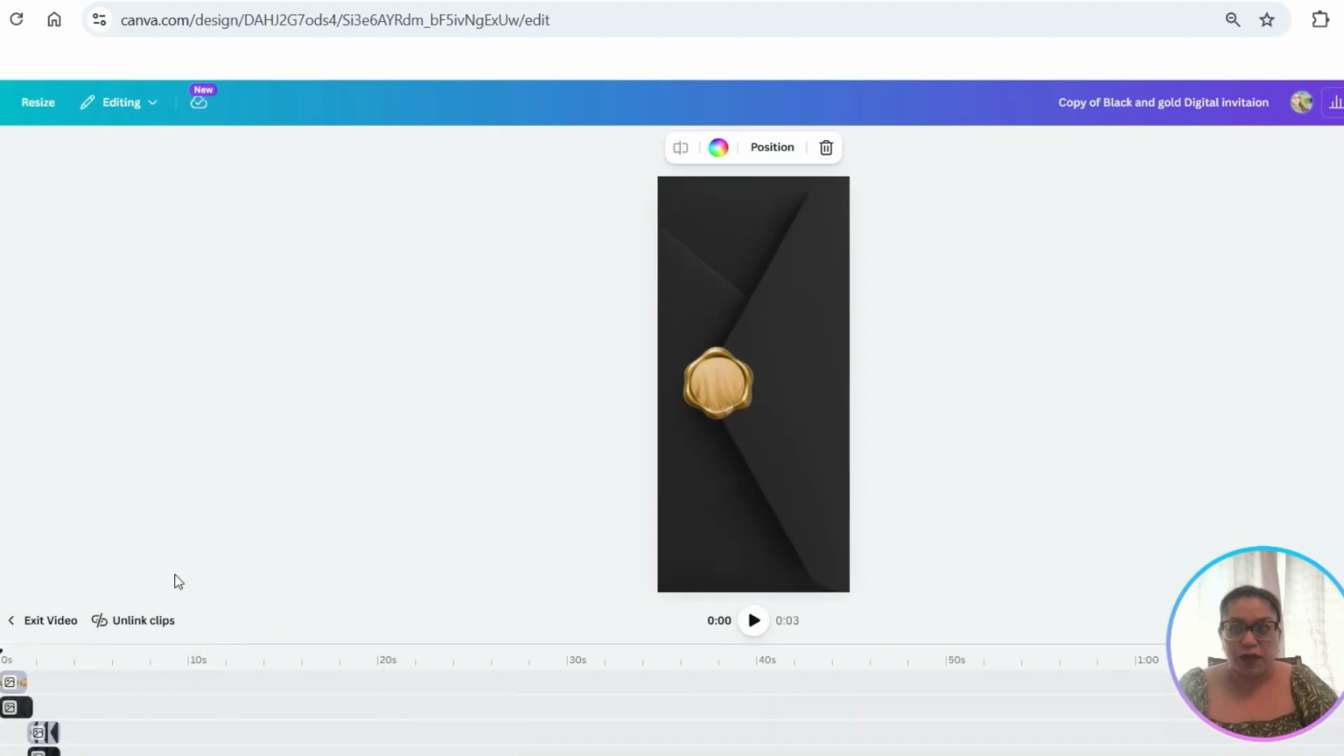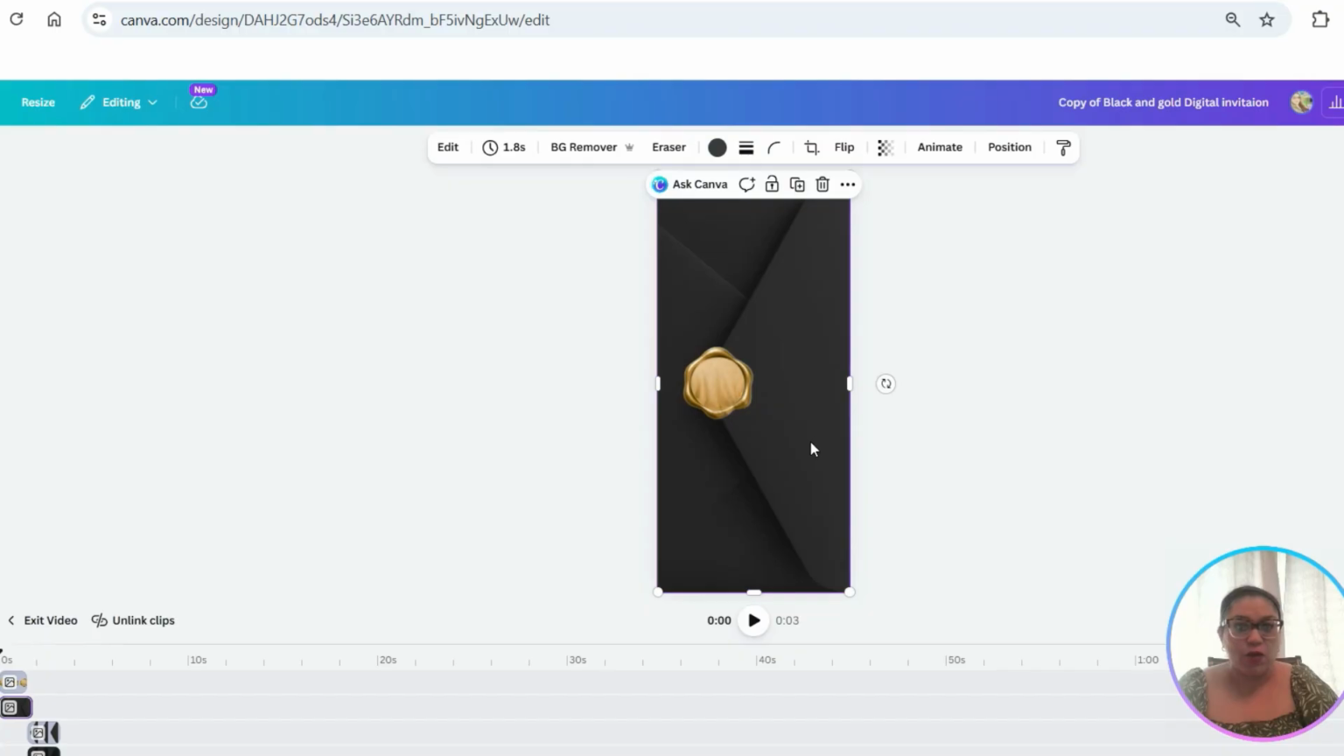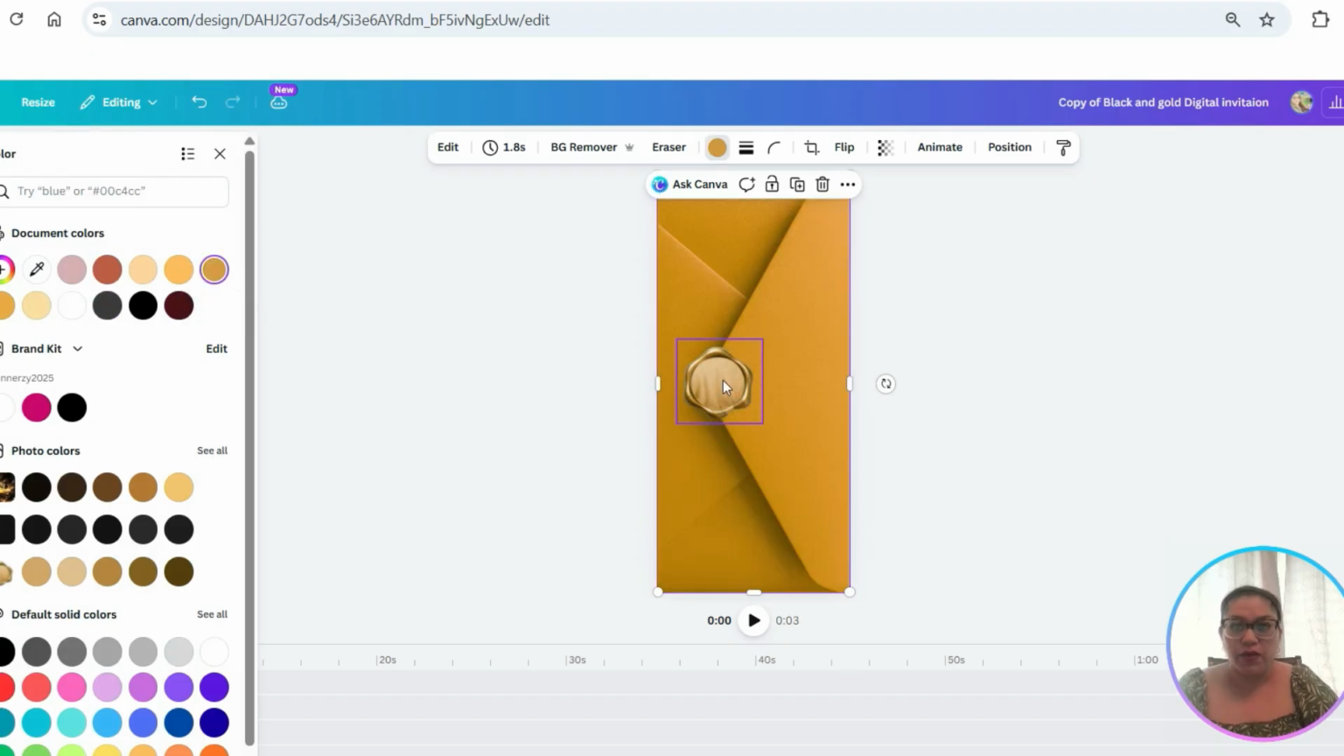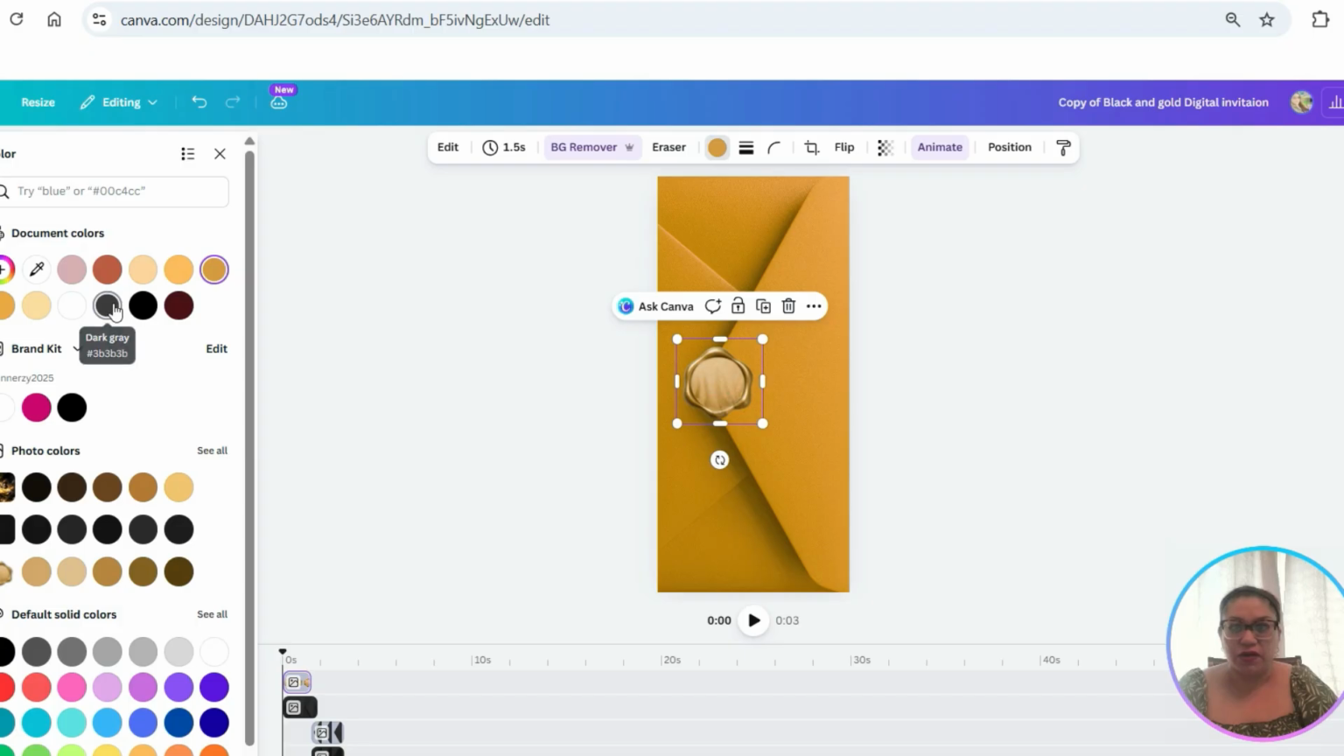Now it brings me to my actual timeline of this graphic. So it's only 3 seconds while this whole envelope is opening. But let's say I don't want the envelope to be black. Let's say I want to reverse it. Let's say I want to do a gold envelope. There we go. And let's say that I want a dark stamp.